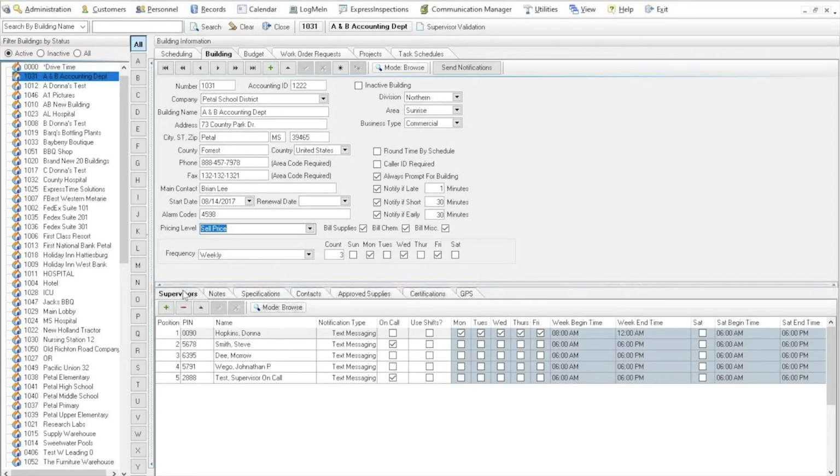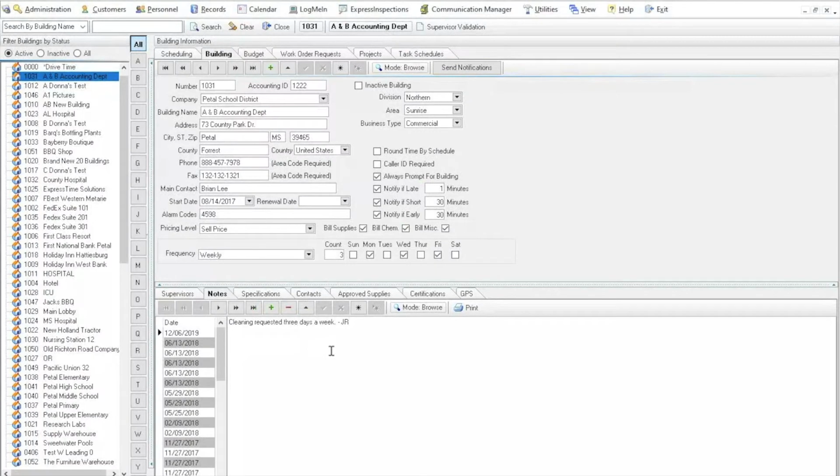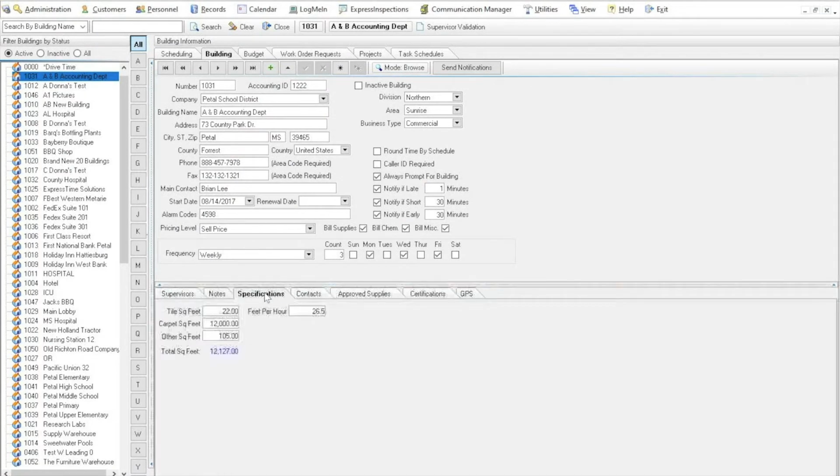Once I have this all set up, I'm able to look at supervisors, and by clicking on the supervisor tab and inserting a record, I can add a supervisor to this building. I can take notes about this client, and this also comes through the communication manager. If you're using that, it automatically puts the notes over here as well.